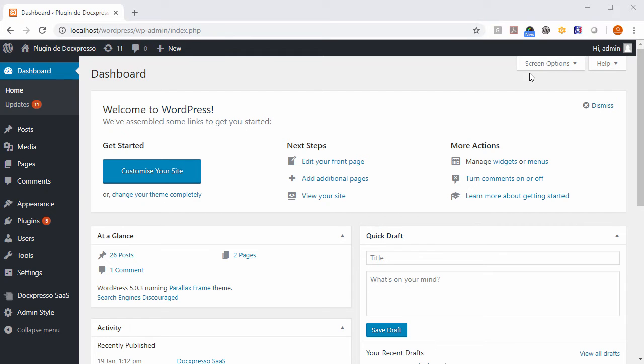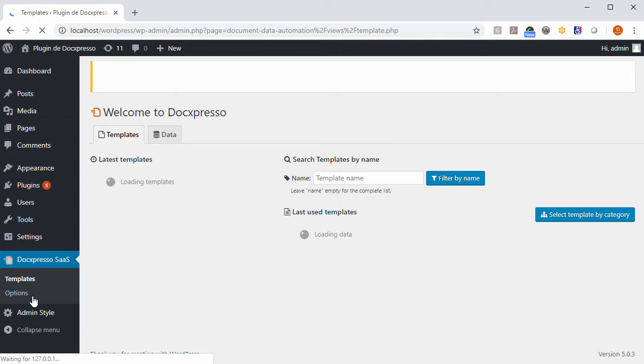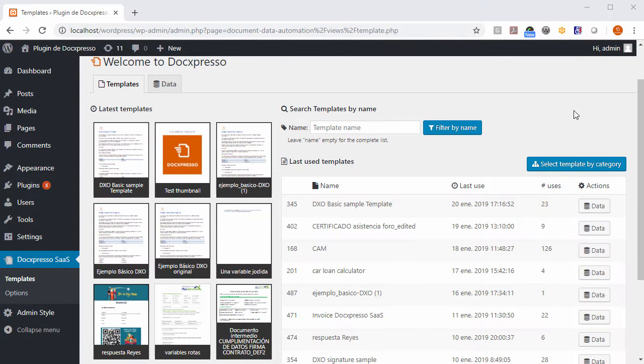Although you can retrieve all documents and data directly from your Docspresso instance, you can also do so from your WordPress admin interface. If you hit in Docspresso SaaS, you will be redirected to this interface where you can access the data and documents generated by your end users.